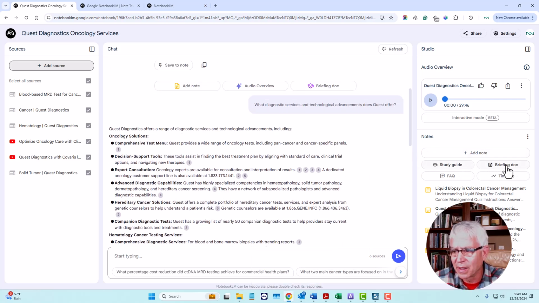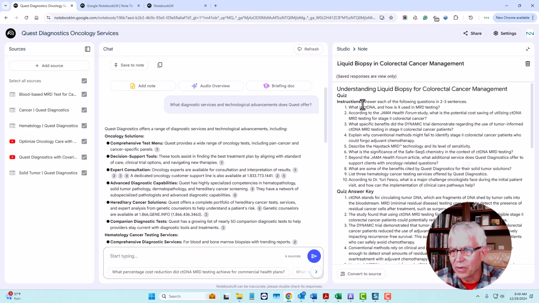You can create a briefing document, which I have already done, and here's actually a quiz, understanding liquid biopsy for colorectal cancer management. And then it gives you a quiz, and then here's the answers down here. That's another aspect of it.